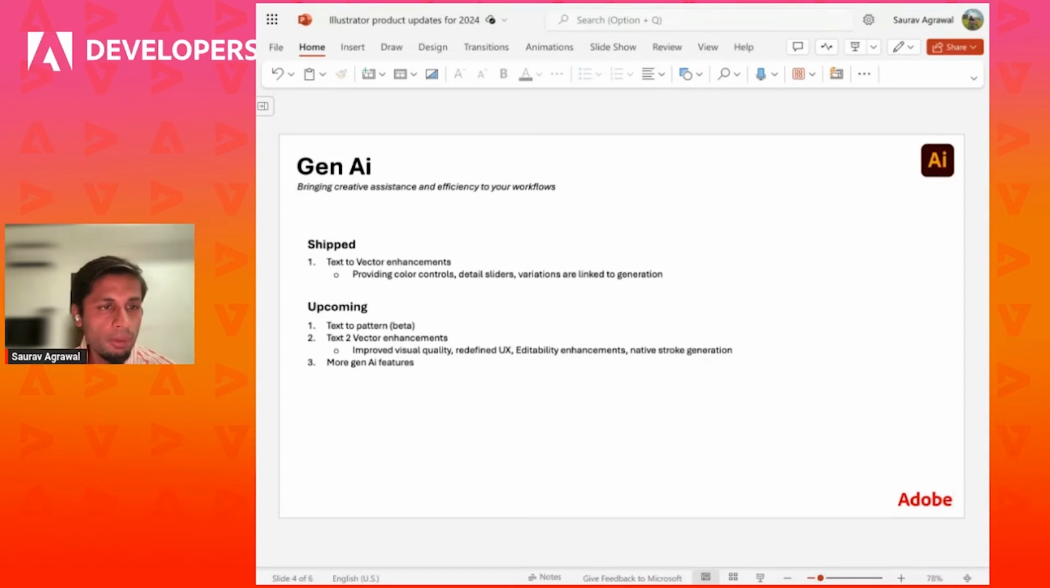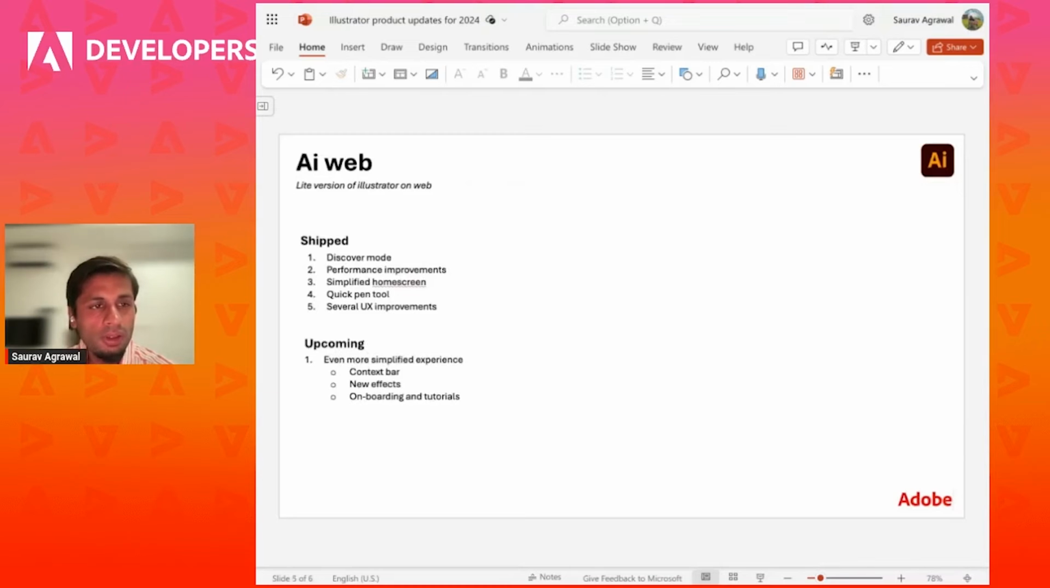Lastly, we'll be talking about Illustrator on the web. With Illustrator on the web, our vision is to make Illustrator more accessible to more users by creating a light version of Illustrator on web. Ever since the Illustrator on the web beta was launched last year, we have been continuously making improvements to this experience based on your feedback. Having said that, I would also like to call out that we are still at a very early stage. We are still figuring out what is the right feature set, what is the right experience, which is going to appeal to the new users and help them succeed faster.